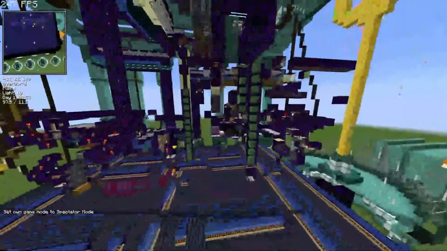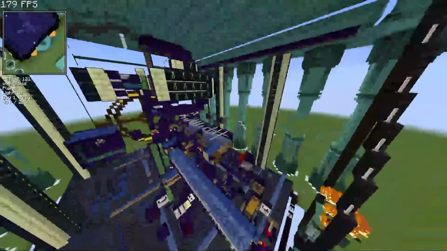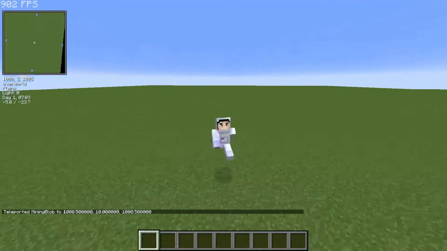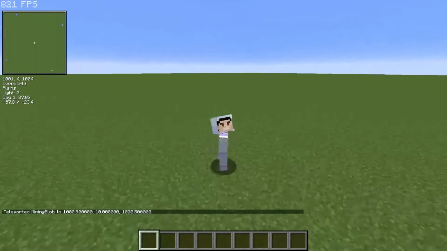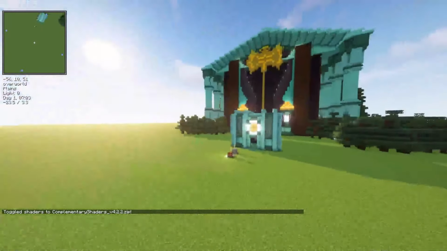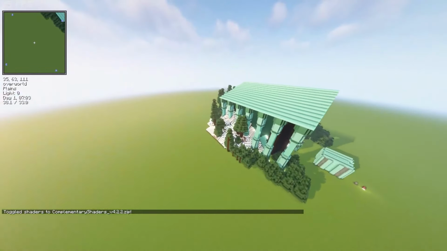So yeah, I think that's pretty much it on Poseidon's Vault V2. Although I could actually, you know, make a couple modifications to the design. Yeah, I'm kind of liking this design.